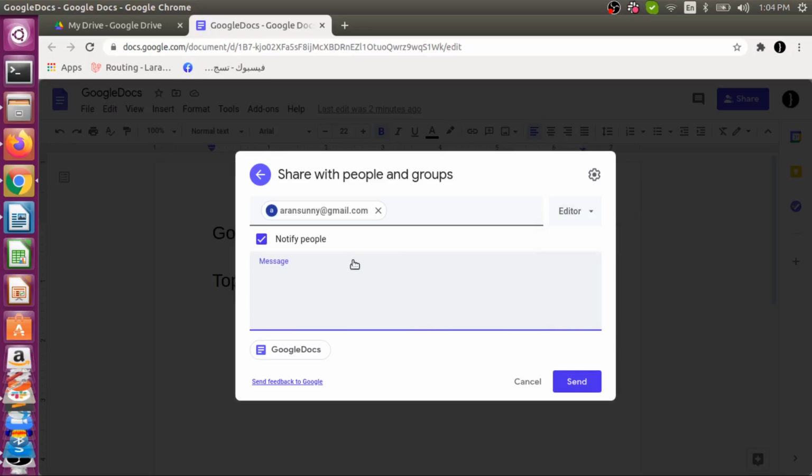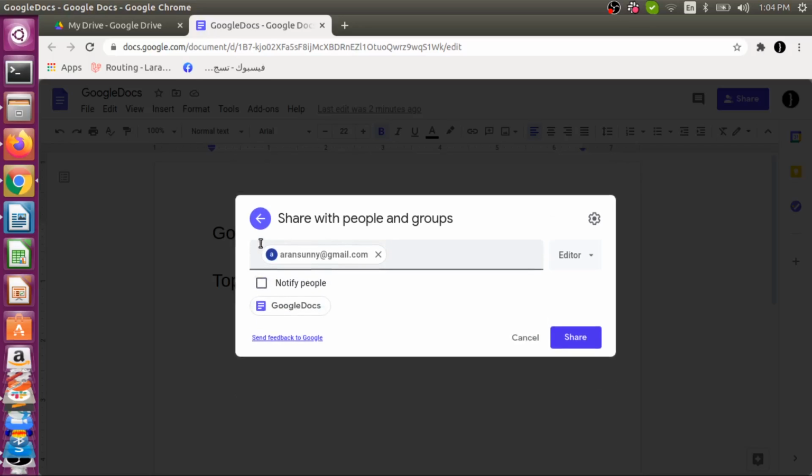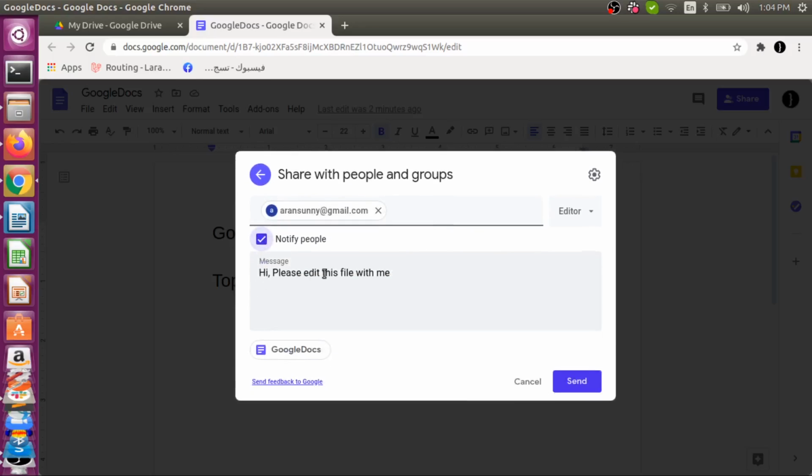Here I have a message, I can type my message like, hi, please edit this file with me. If I click on Notify people, it means a notification or email will be sent to them, otherwise it will not be sent. So I will click on Notify people and write a message, and when I click on Send, it will be sent to the user.